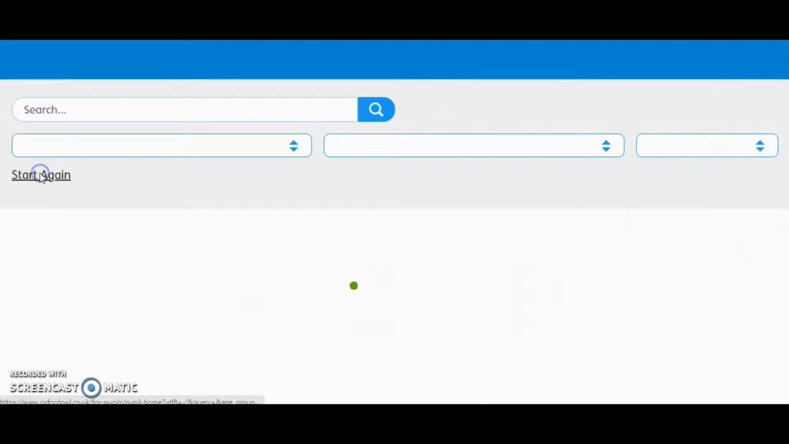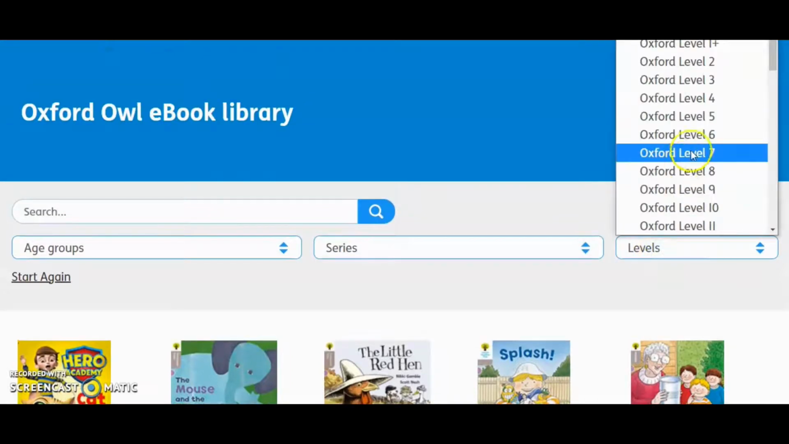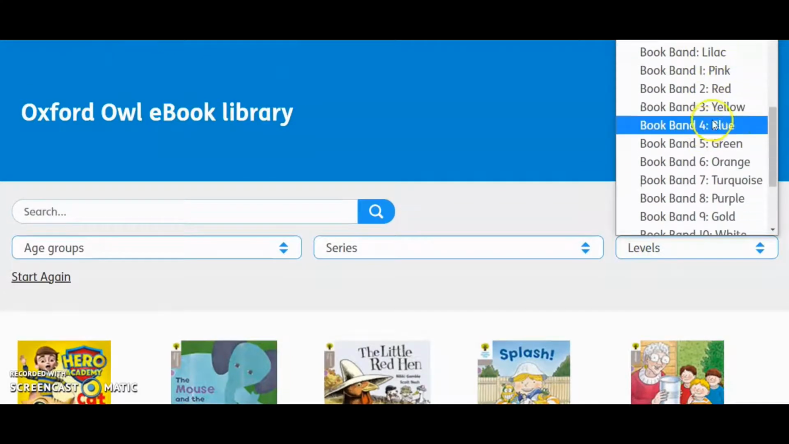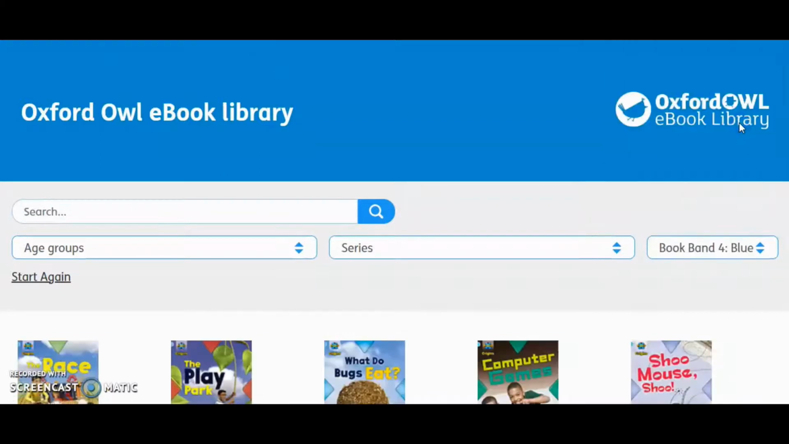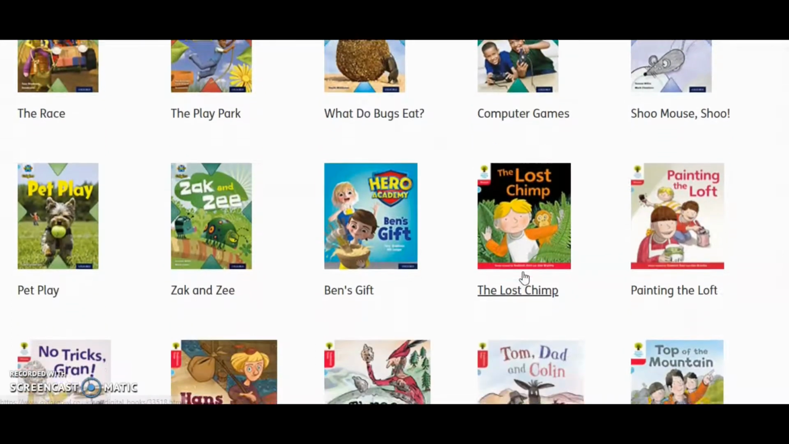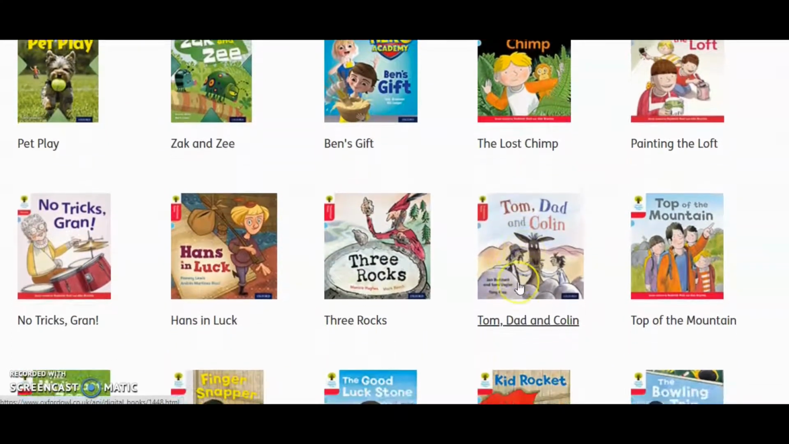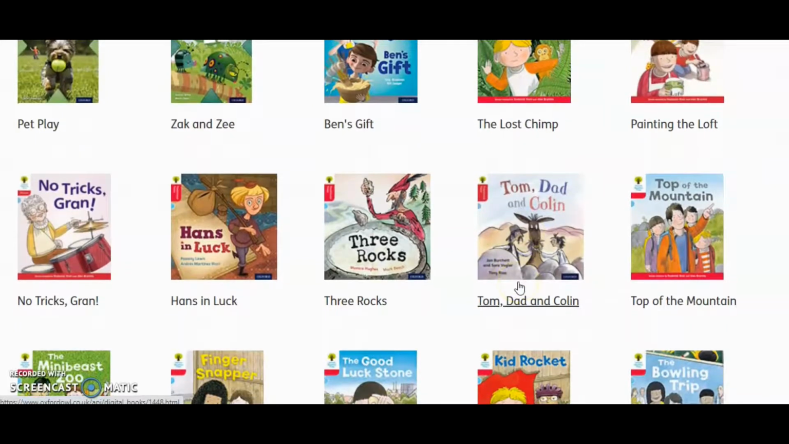So you need to press start again to reset all your settings, and then go back to the levels and scroll down to yellow, which is what we just were on. And then the next one would be blue. So click on blue, and then you can scroll down and see if there is a book that you'd like to read. You should be able to access this from laptops, computers, iPads, and also on phones.